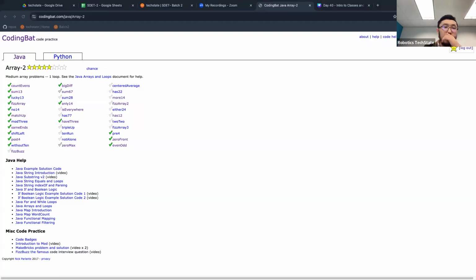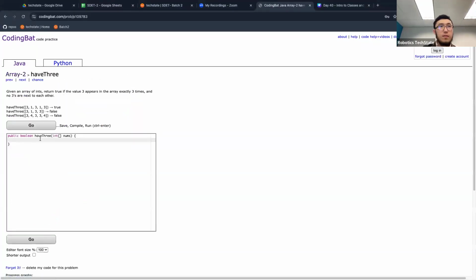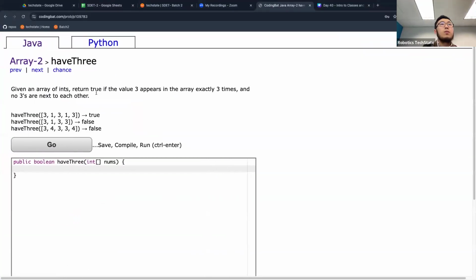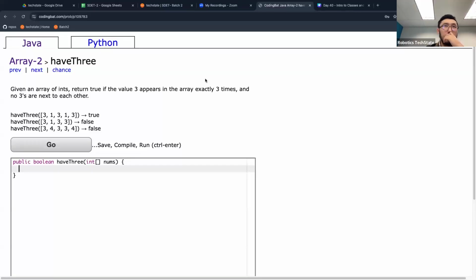All right, so let's try this one. We are given an array of ints. Return true if the value 3 appears in the array exactly 3 times, and no 3's are next to each other.